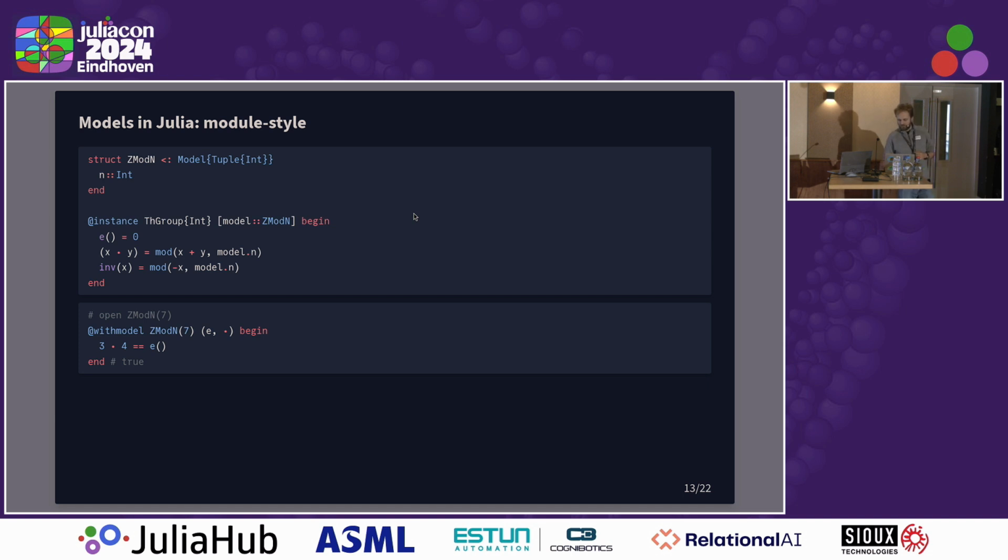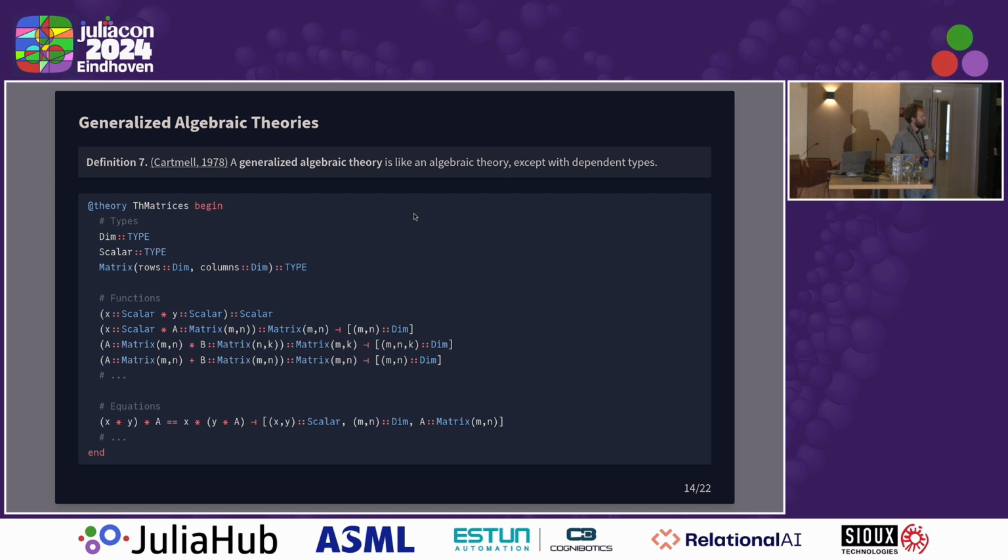Oh geez, I'm not doing well on time at all. What are generalized algebraic theories? Well, it's kind of like an algebraic theory, except like I said at the beginning, it has dependent types. So what's an example of something that you might want to do with this? Well, you might want matrices. You might want to do symbolic algebra over matrices, but where the dimensions of the matrices are also symbolic. And you can do that with GATlab.